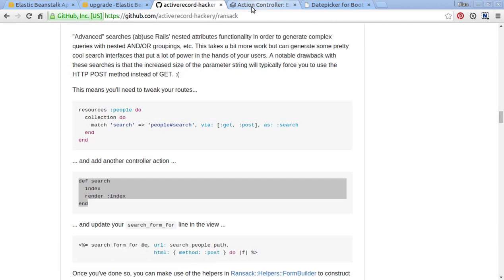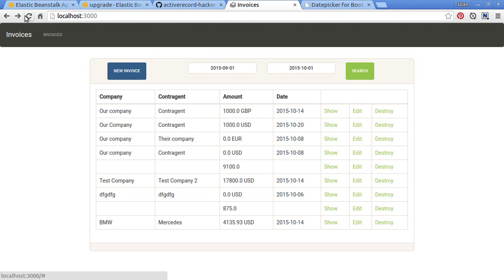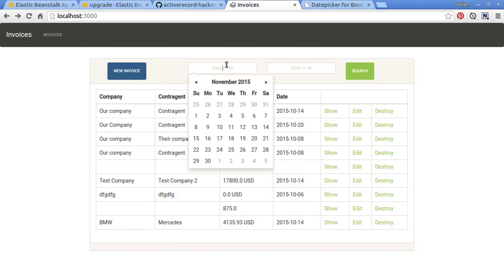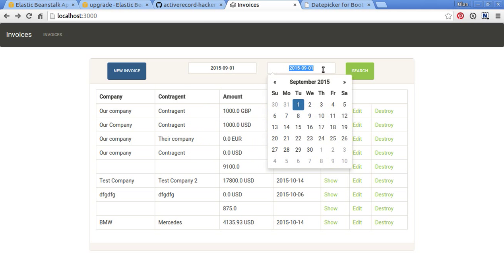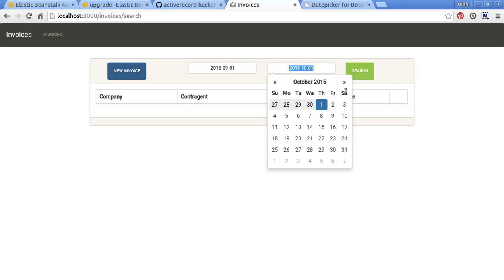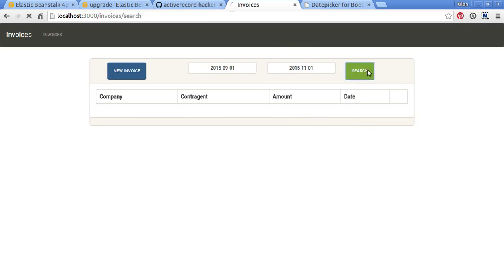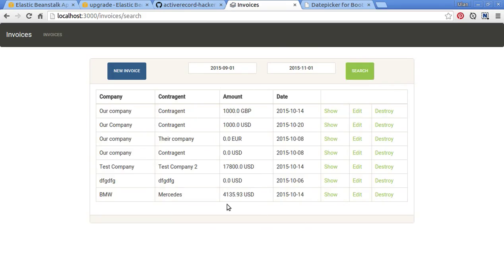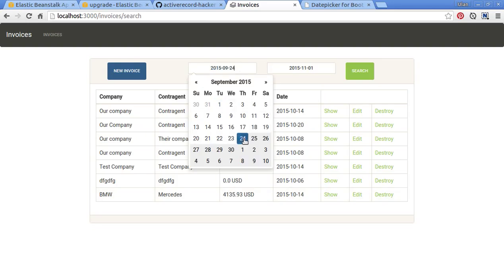Okay, save our file and refresh browser. I'm gonna paste the date range from September to October. And now press search, and now see our list is empty. And let's search from September to November, and all our invoices are here. So seems like it's working.